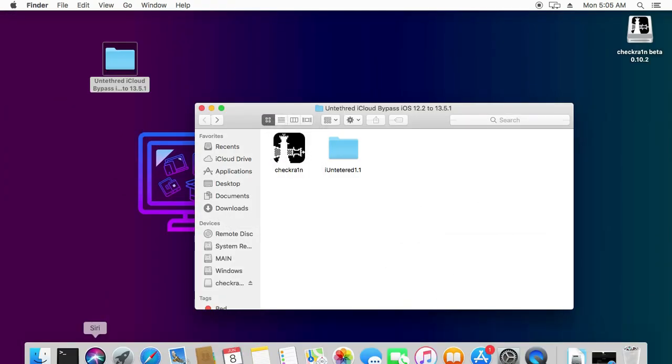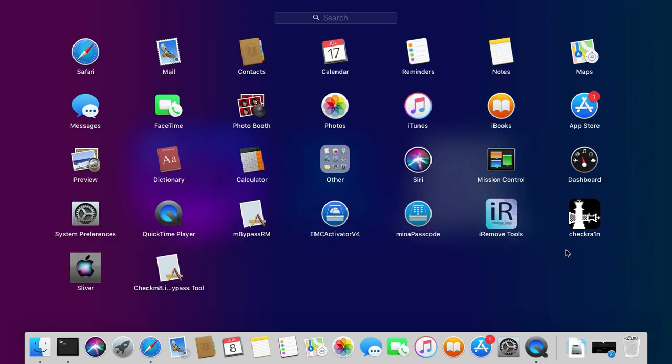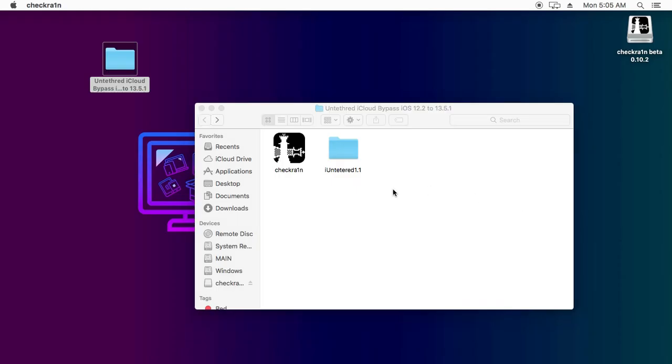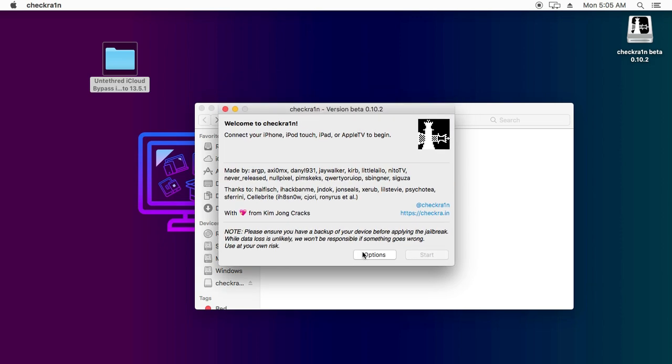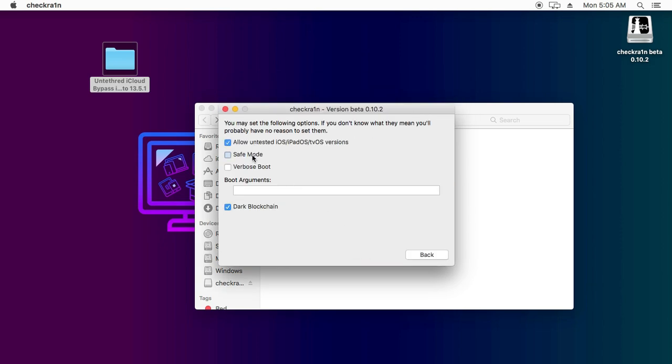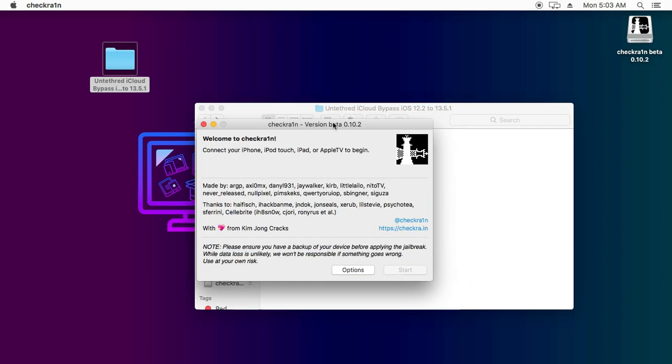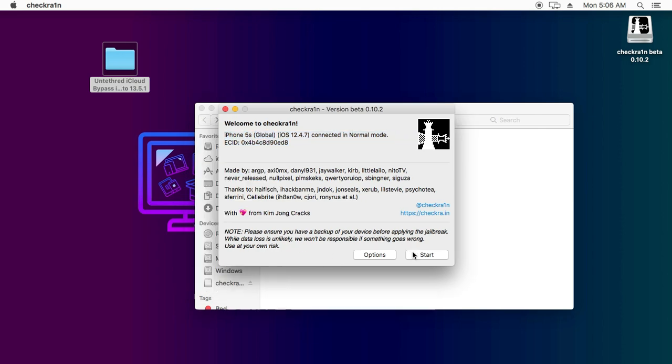And one more important thing is that if you face any issue while jailbreaking iOS version 13.5.1, you have to go to options and select the allow untested iOS and iPadOS versions option, and the verbose and the safe mode option, and you also have to connect in recovery mode, then it will support your device and you can jailbreak normally. Both GSM and global models are supported, that means MEID and IMEI are also supported. So you have to just jailbreak your device, and after that we will see the bypass process.